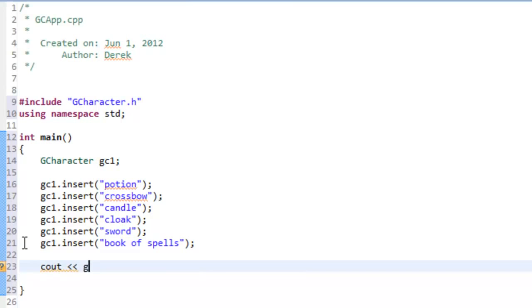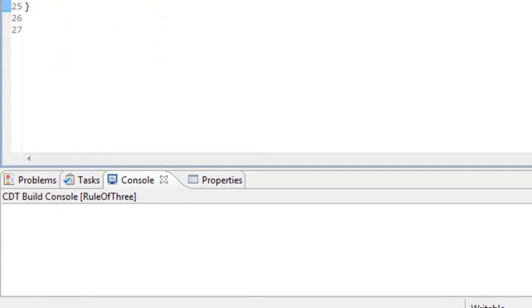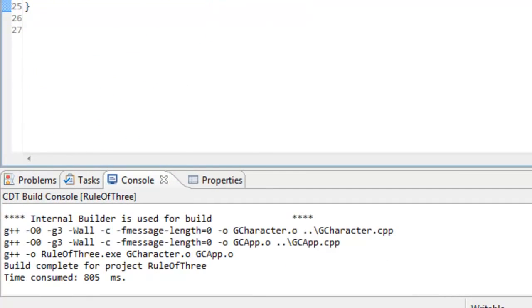So let's go ahead and just test this out and see what happens. So let's do cout gc1 insertion operator endl. And let's see if things actually compile. So go ahead and build this. Looks like everything compiled okay. And let's see what happens when we run it.